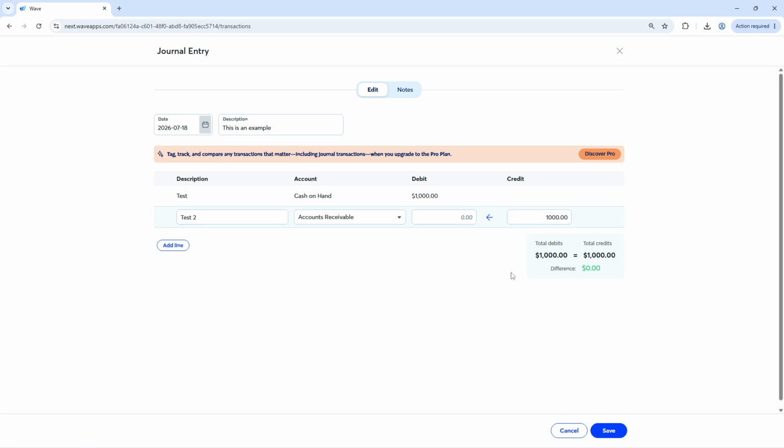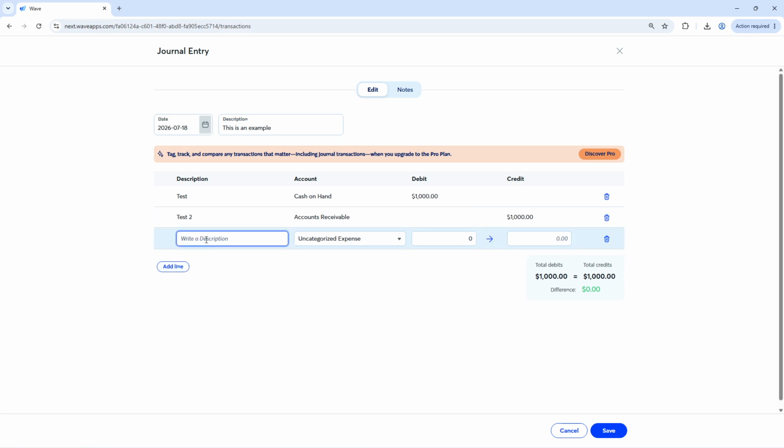If your journal entry requires more than the lines already shown, click Add Line. This adds another row to the form so you can continue building the full entry. You can repeat that whenever more lines are needed until every part of the transaction has been included.